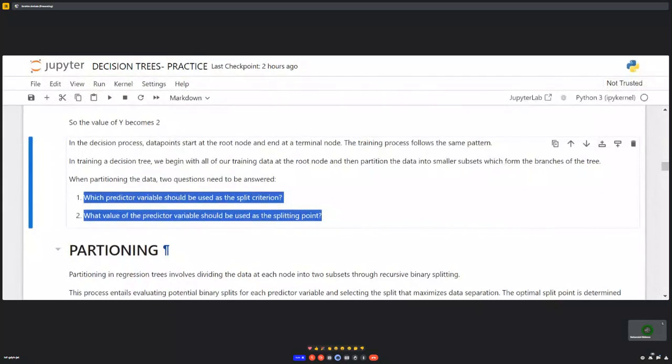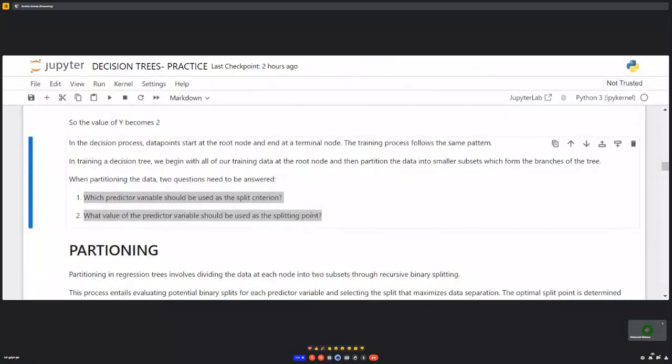The two parts. For the first one, which predictor variable should be used as the split criterion, you are looking at the x values, like x1, x2, all the way to xn. So that is what you are partitioning. You ask yourself which predictor variable should be used as the split criterion, moving from x1, x2 as you move down to check where the split will be. For example, the way you've been moving from x, you look at whether it's greater or equal to 4.5, then you split and continue moving down.